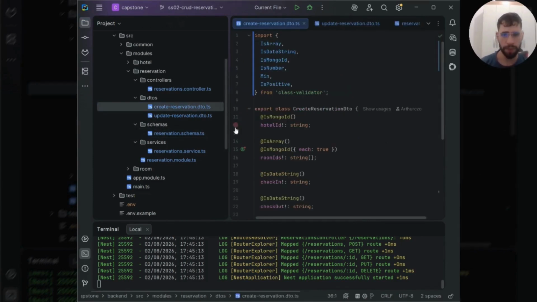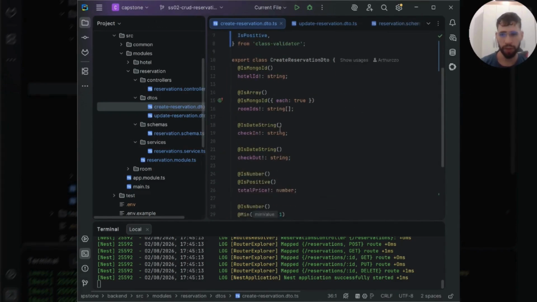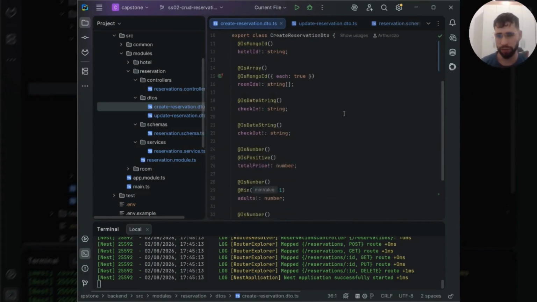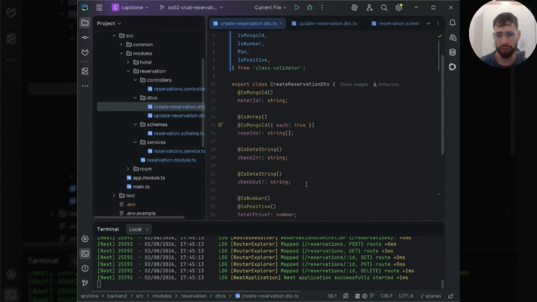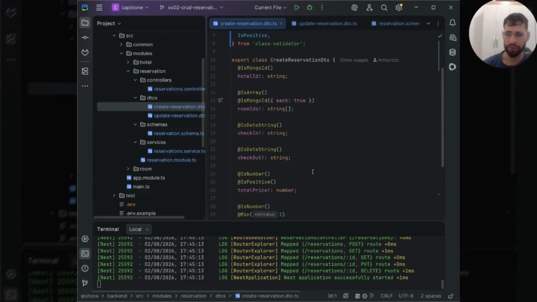In the DTO, for data validation, we use class-validator. All fields are strictly typed. For example, check-in and check-out must be valid ISO date strings, total price must be positive, and room IDs are validated as MongoDB object IDs.